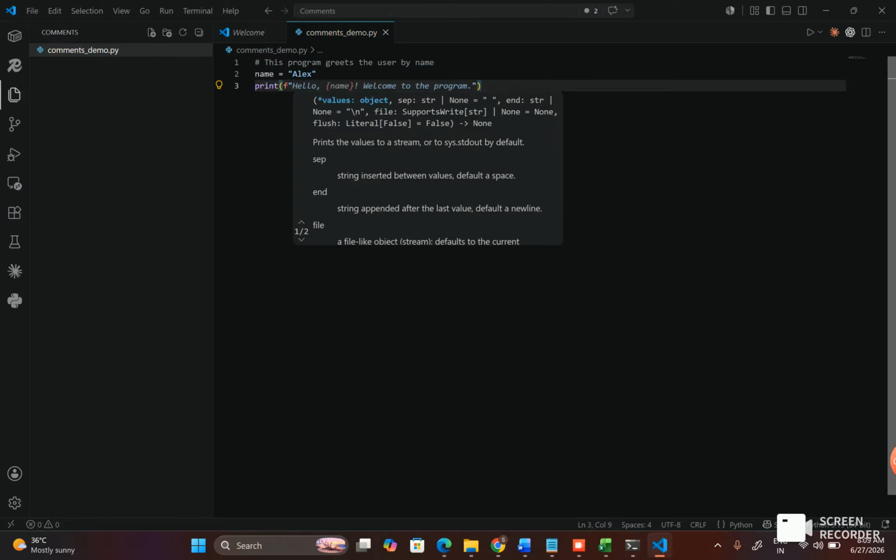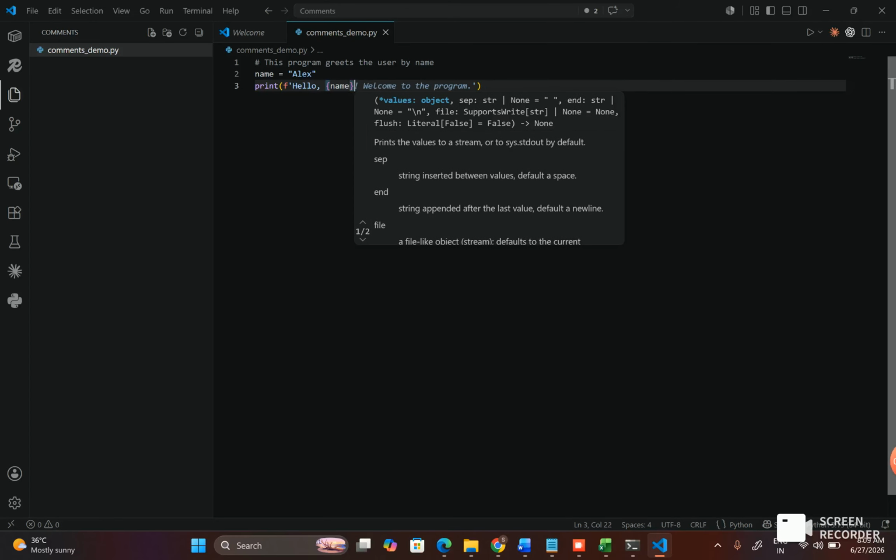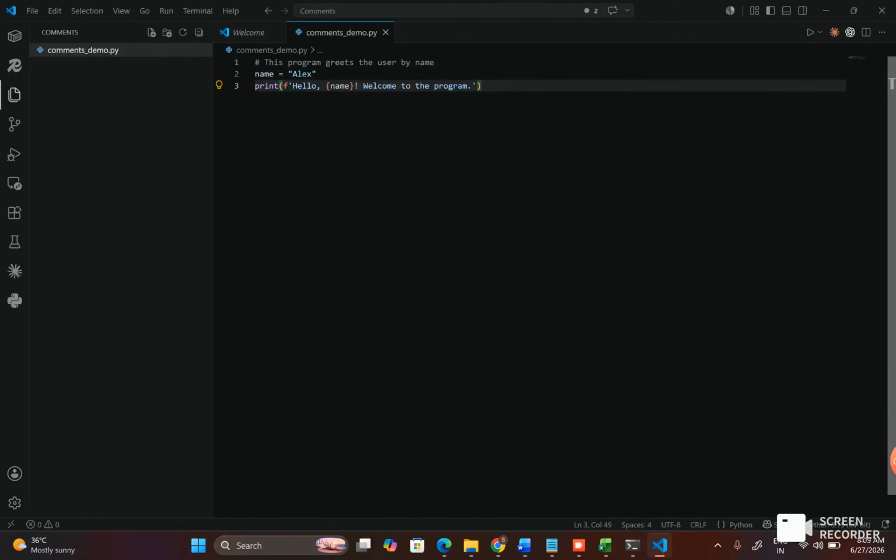print(f"Hello, {name}, welcome to the program.") That's the f-string. Now notice two things over here. First, I used a hash comment on its own line, right above the code, describing it. That's called a standalone comment. So this one over here is called a standalone comment.